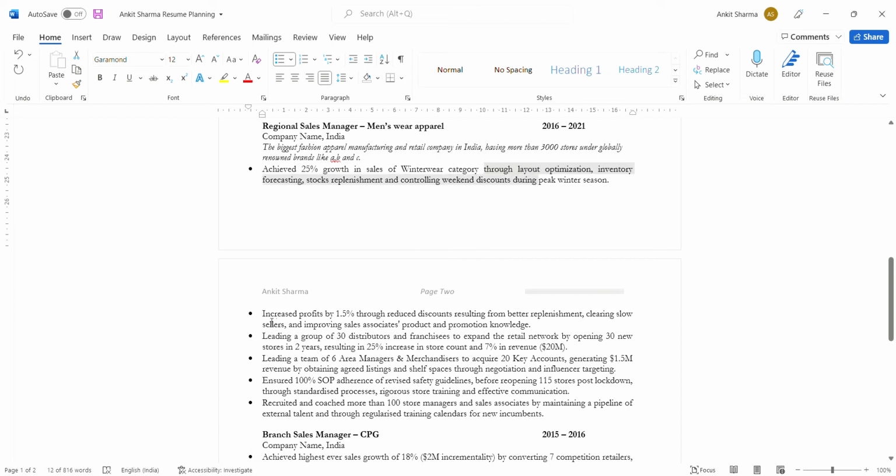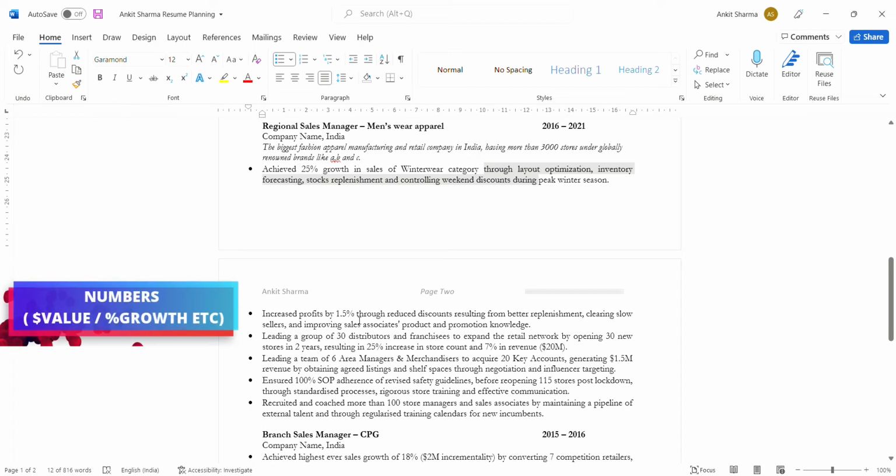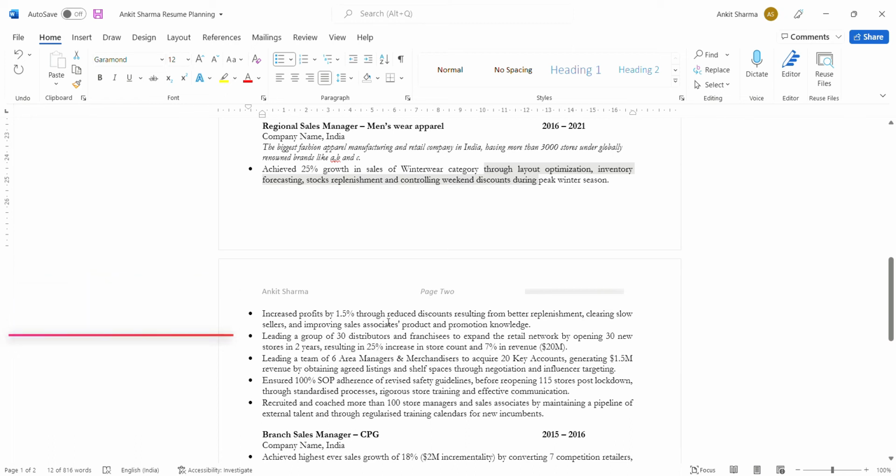So similarly, everywhere you will see increased so and so profit. So use numbers, use measurable achievements. So increased profits by 1.5%. So this is how the company benefited. How did I do it? I reduced discounts. This is what I did. And how did I reduce discounts? By better replenishment, clearing slow movers. So this is the how part.